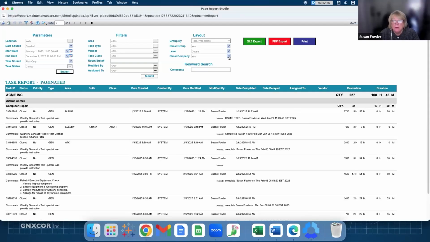Okay, so again, you can have it so you show company or don't show company. You can play with the layout. It's really up to you to decide how you want your layout to be. Now, one thing to note, if you're just at this time going to view your report, you need to make sure in the upper right corner of your screen, where my mouse is going, you'll see task report paginated.